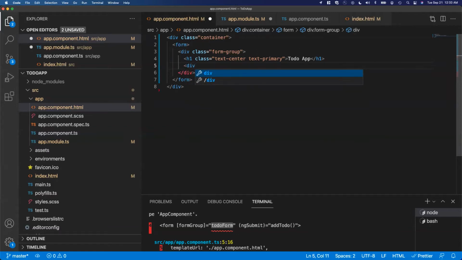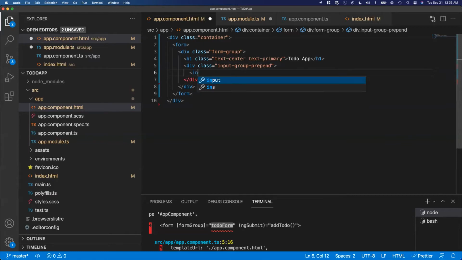And then let's say I have another div, which is going to be an input group. And I could use the prepend. And then I just have a regular input element. If I want to collect this through the back end, there's a few ways I can do it. Right now, I'm going to use what's called template-driven forms. But for this class, I prefer you to use reactive forms.